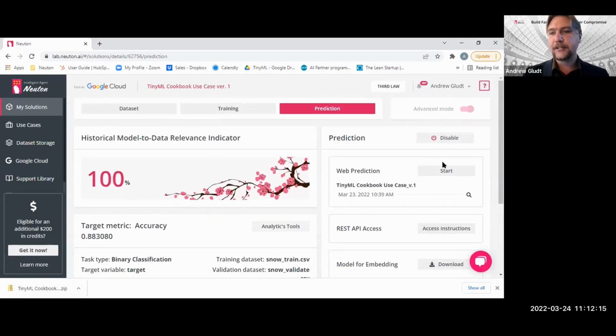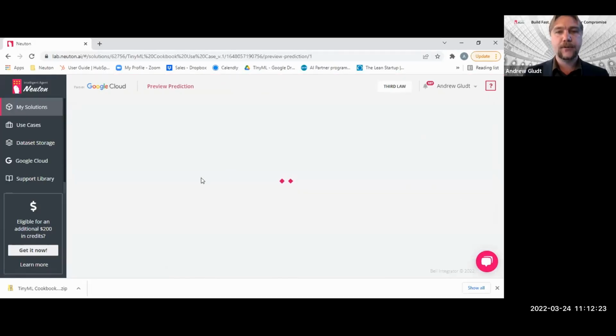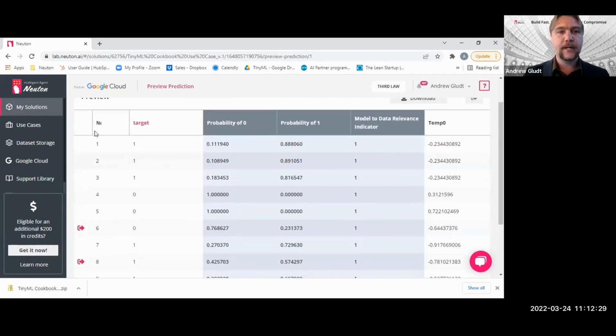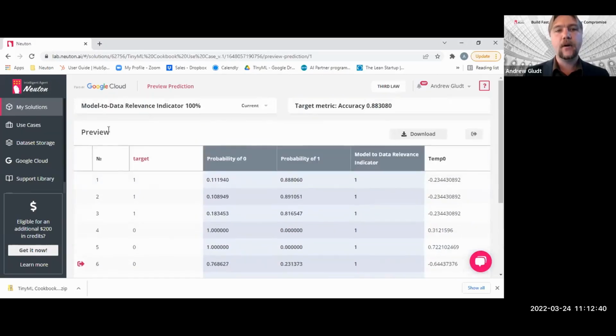Additionally, if you're interested in explainability or looking at individual predictions under the web prediction tab, we're able to use what we call our model interpreter to look at the individual predictions. So I've already uploaded the data set that we need to create predictions. So Neuton has created predictions. Let me just show that step real quick.